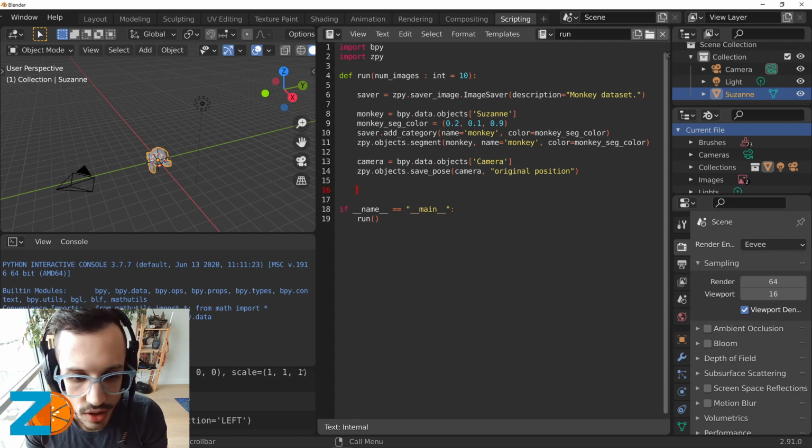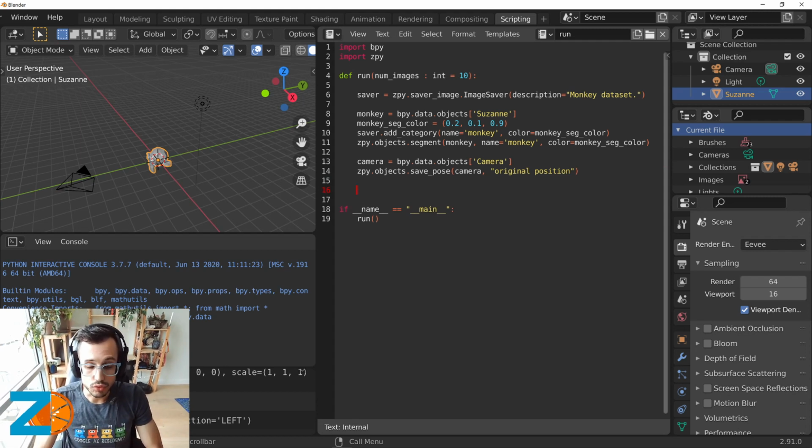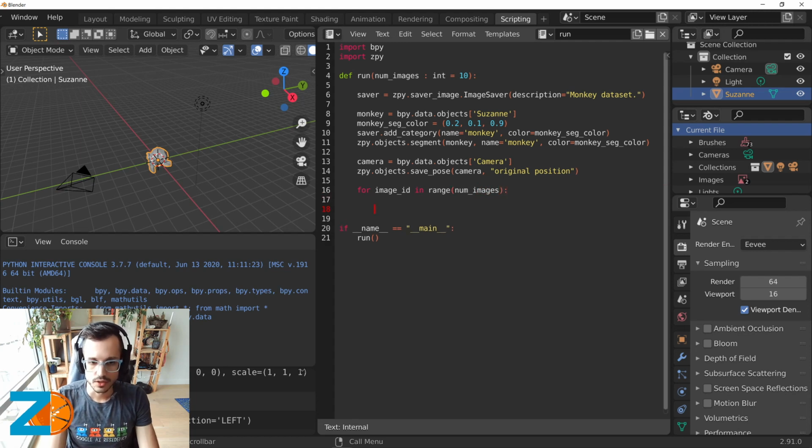All right. So now let's actually start running the scene. What do we mean by that? Ultimately we want to take 10 images. We defined up here that we want to take 10 images. So let's say for image ID in range num images. Range is a Python function which returns an iterable that gives us 0, 1, 2, 3, 4, 5, 6, 7, 8, 9, and then it ends. So this image ID is going to start at 0, go all the way to 9, and then it'll exit this for loop.